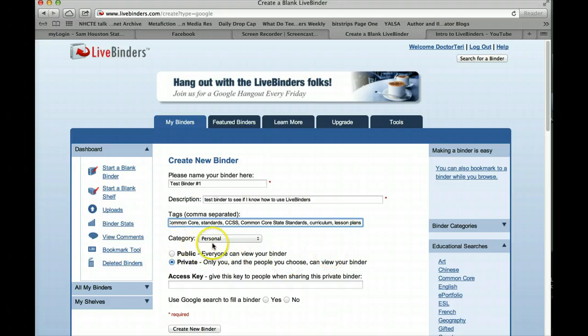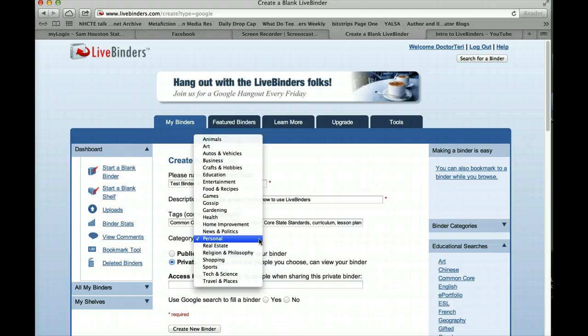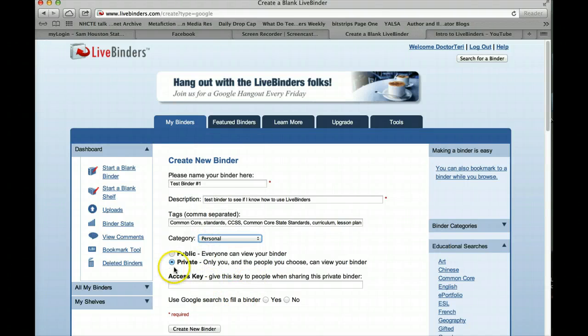For this particular binder, I'm going to keep the category personal. As you continue to develop yours, you might want to select education. Certainly that's going to be a category that it'll fall into. But for right now, I'm going to leave it at personal. I'm also going to leave my setting at private so that only me and anyone else that I elect to share the key to can view my binder.